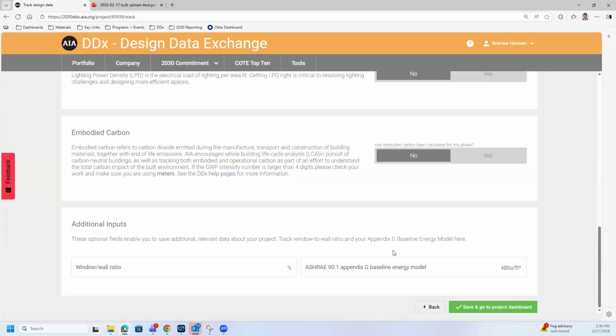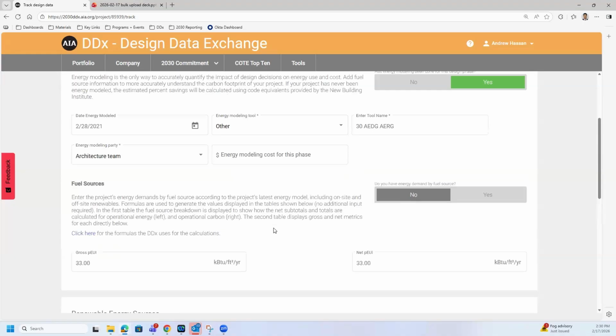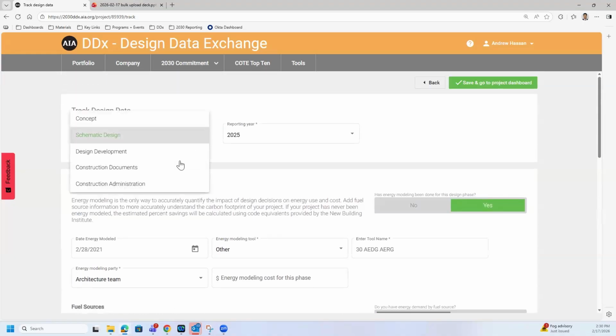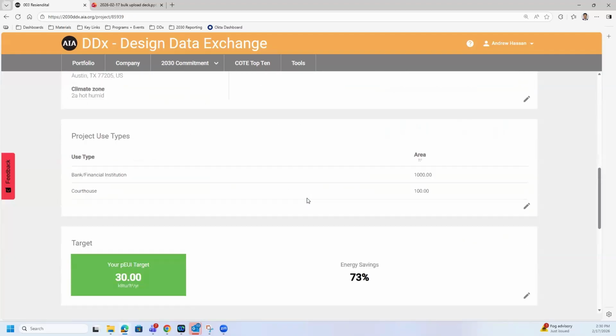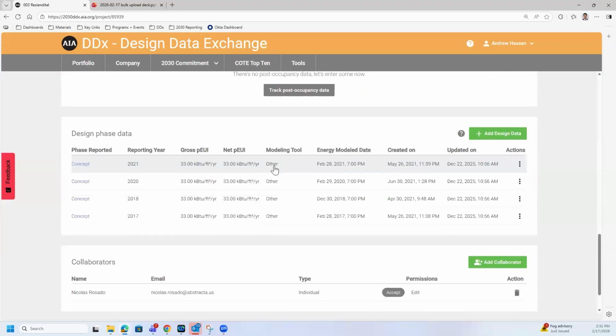So this is what we call the design data page, and this is where the bulk of the data is for each project. So take a look through these if you're not familiar with those. And then this is the dashboard that is a project dashboard for your specific project.